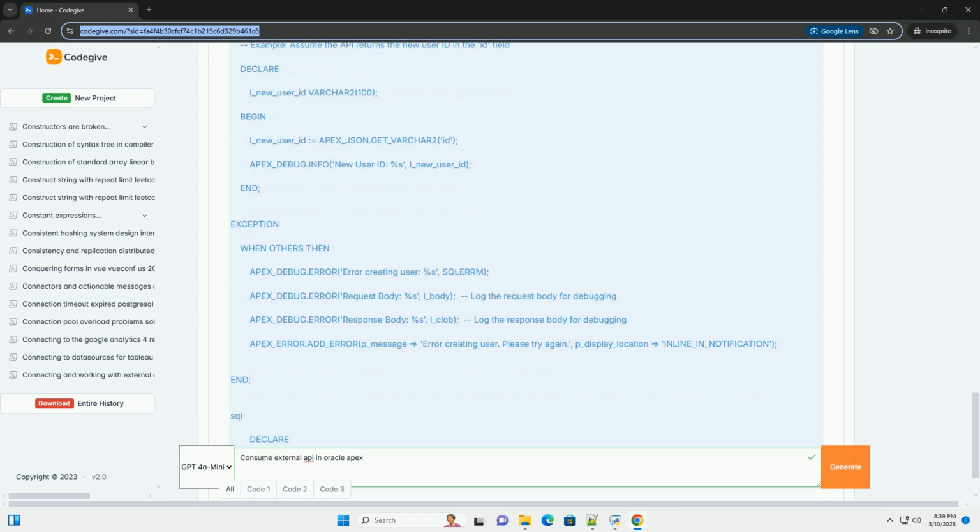Step-by-step guide: consuming a simple REST API, example, Random User API. Let's start with a simple example using the Random User API, https://randomuser.me. This API returns randomly generated user data in JSON format. Step 1. Create a new Apex application or use an existing one. Log into your Oracle Apex environment. Create a new application or open an existing application. We'll be using a blank page for this example.